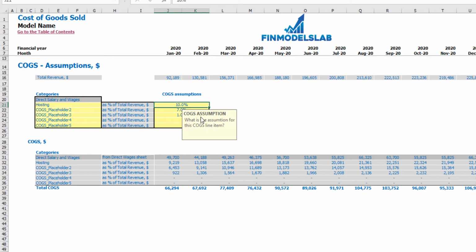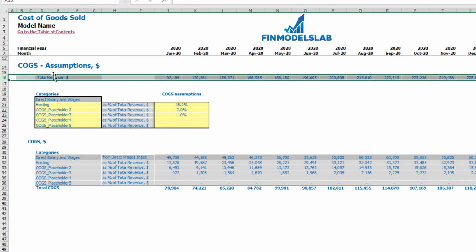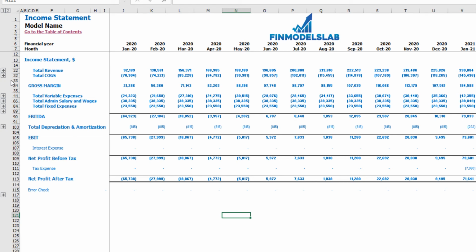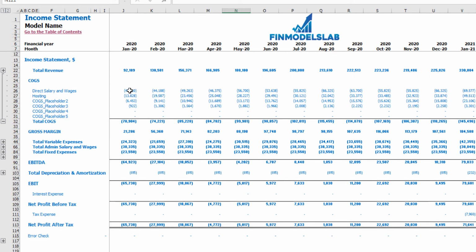So you can change the COGS assumptions, for example, 15% of revenue. And on the top you may see the main driver of calculation for the COGS, which is total revenue by months. And here you may change the assumptions, which is a percentage of total revenue. Below you may see the categories and calculations of COGS components by months. And finally, in the income statement under COGS total, you may see all the components of COGS broken down by months and broken down by categories.